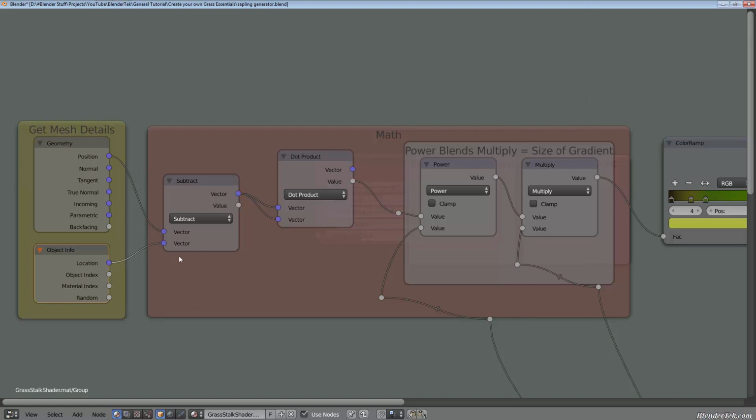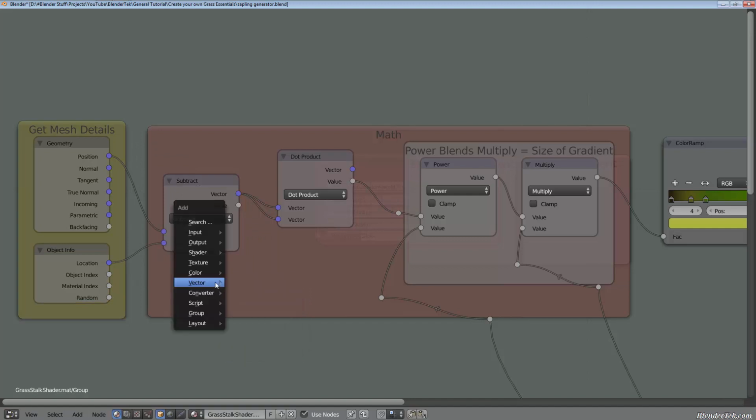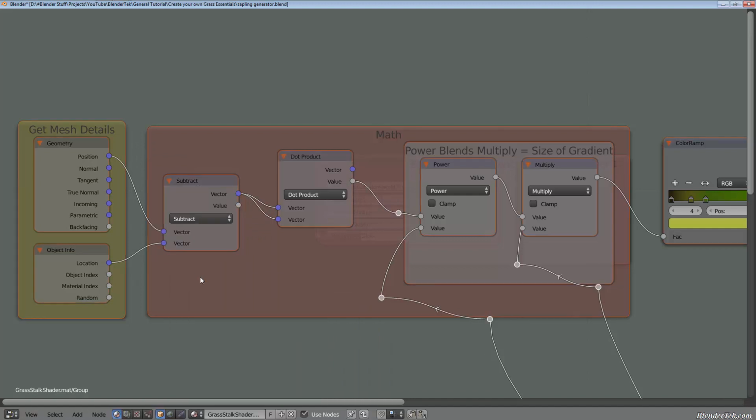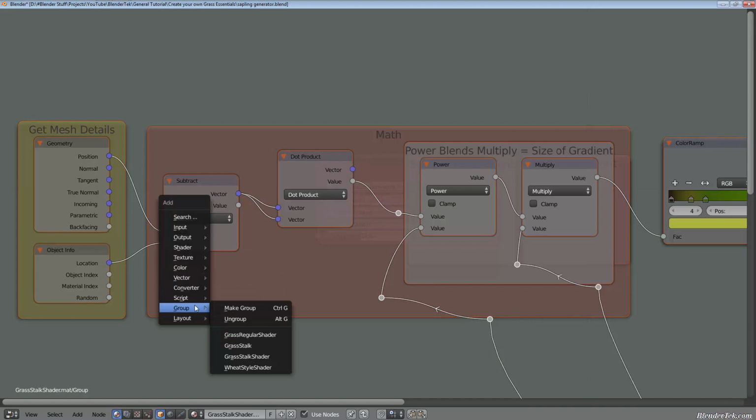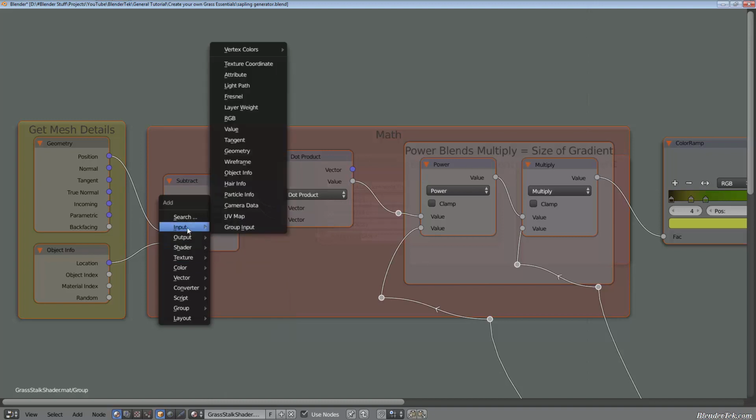the two vector inputs of a... which one is it? A vector transfer? No, a vector curves? No, which one? I rarely use this. I can't remember which one it is. It's in here somewhere.